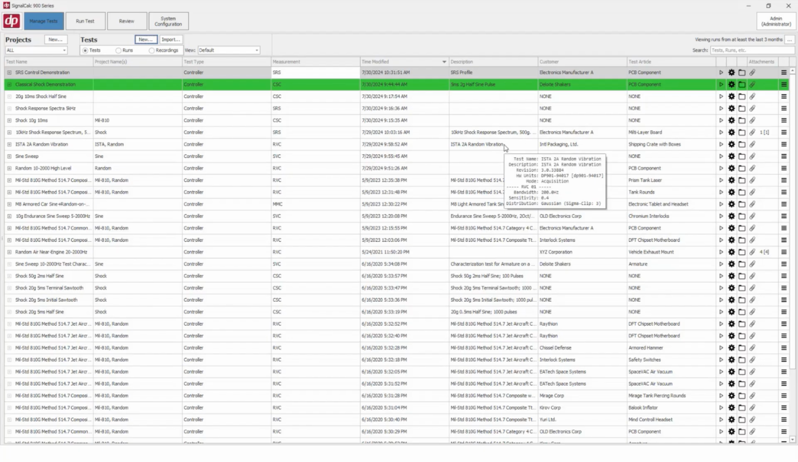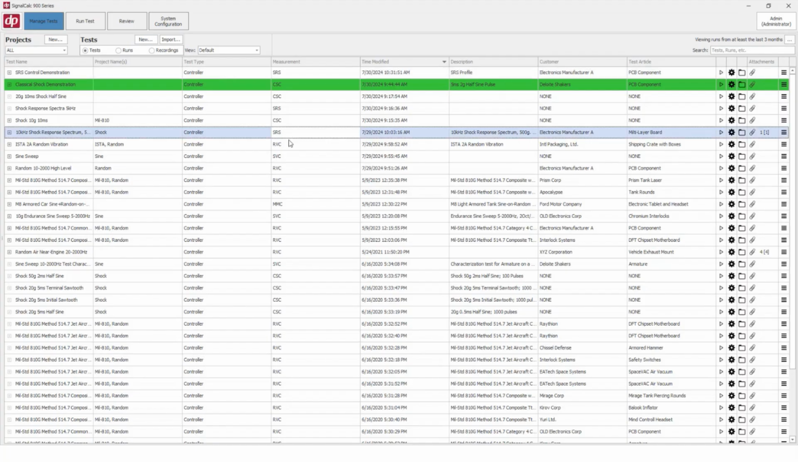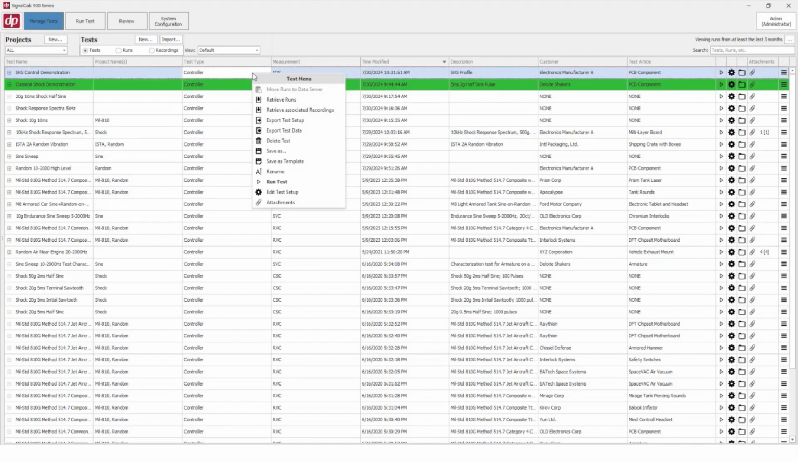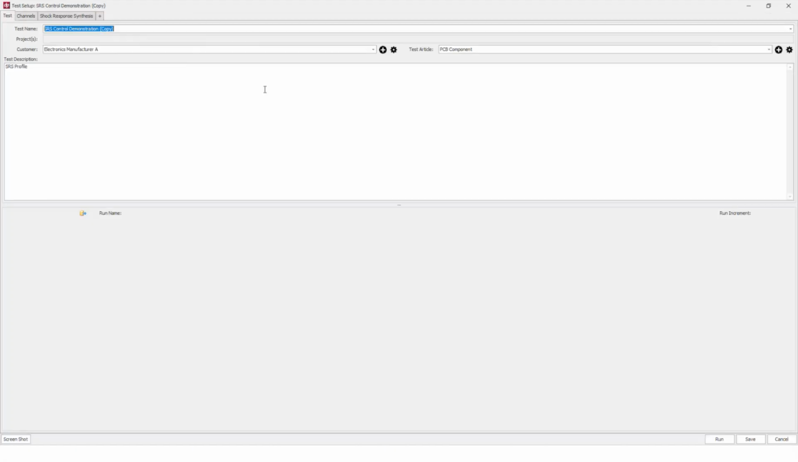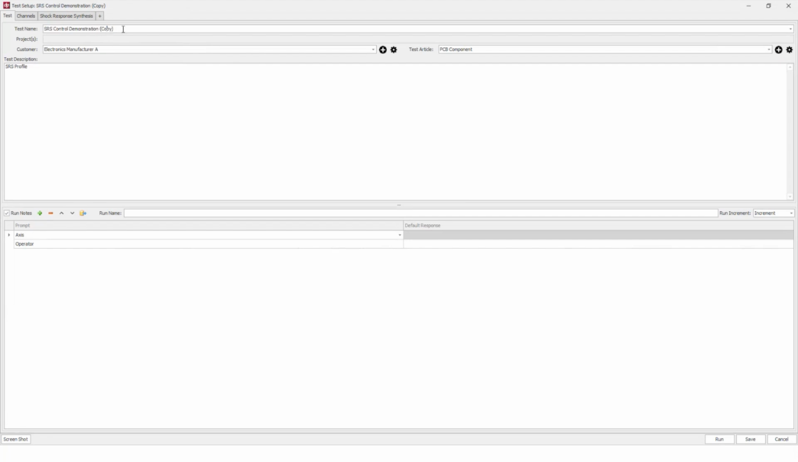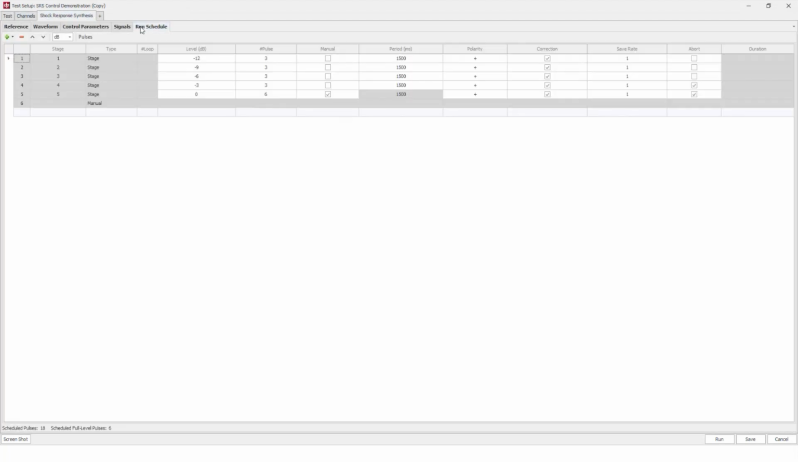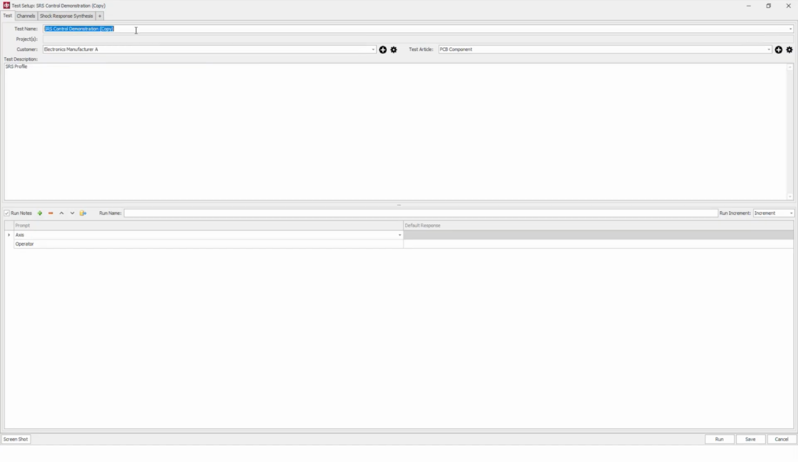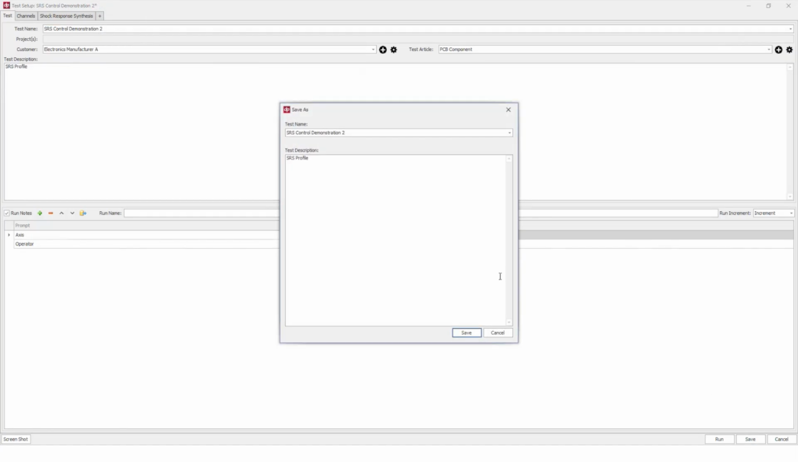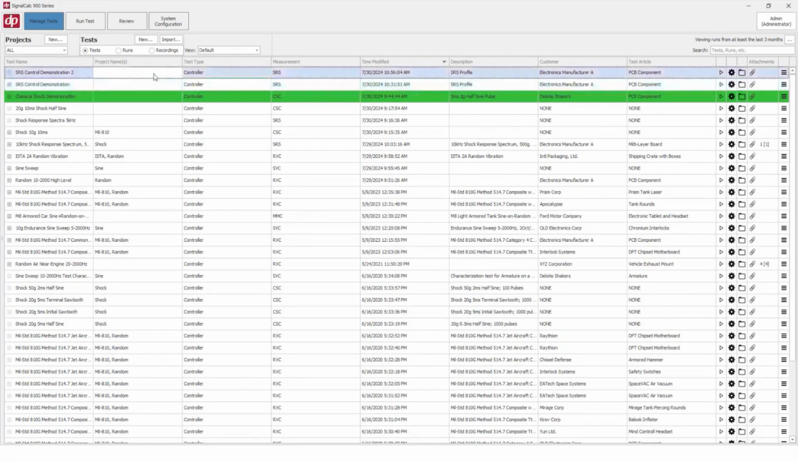The second method, and I like this method quite a bit more, is just to right click on any test and just say save as. What that's going to do is it's going to open up a copy of the test. You can see copy in the name. But everything else is going to be exactly as the test was. And then you can go in and make any modifications to the test and hit save. And now I've got a copy of the test that was spawned from this original test.